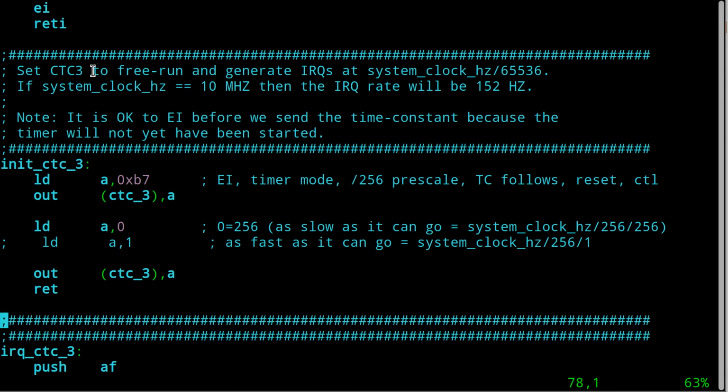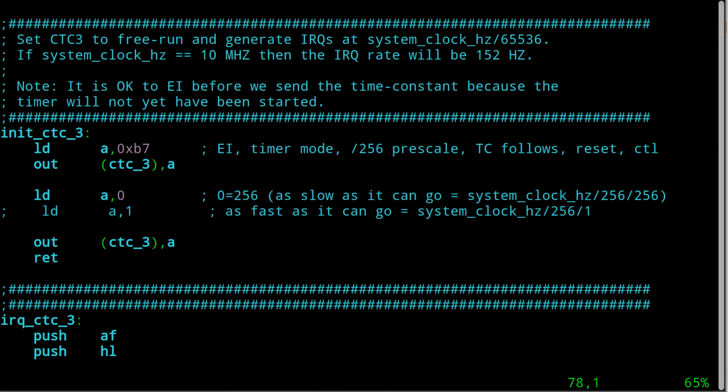Now let's look at what's going on here. Thank God I commented this thing. So set the CTC to free run, generating interrupt requests at the system clock frequency divided by 65536. If the system clock equals 10 megahertz, then the rate will be, I said 152 hertz, approximately. 152 hertz. It won't be exactly that, okay?